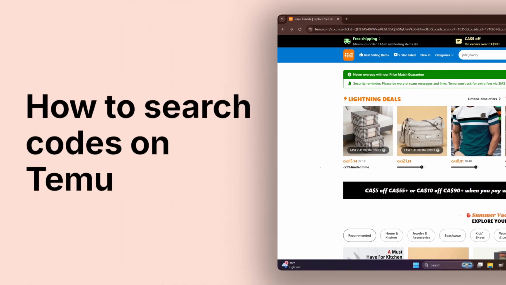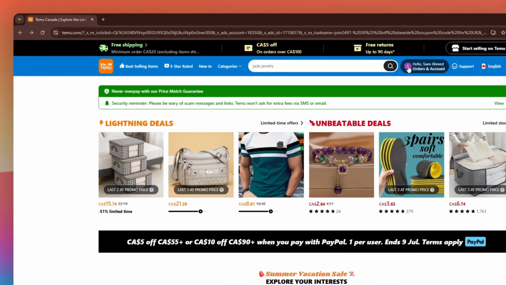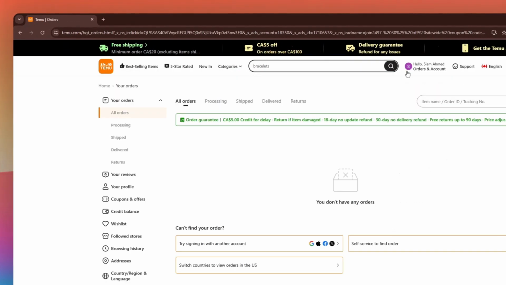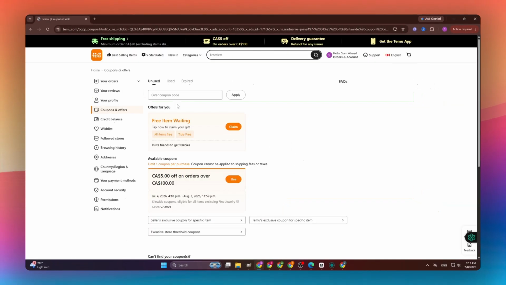In this video, you'll learn how to quickly search for coupon codes on Temu and apply them for discounts. First, open the Profile option. Next, select the Coupons Offers option from the menu. Here, enter your code in the Enter Your Code field, then click Apply. After that, you'll be able to search for your product.